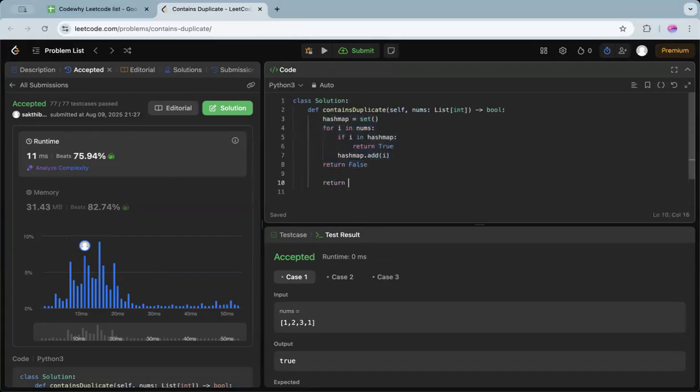This whole thing actually can be done in one Python line of code, which is just length of set nums is not equal to length of nums. Len is constant time complexity. Generating a set is n space complexity and n time complexity. And a comparison between these two is also n time complexity. So effectively, this will be n time and n space.